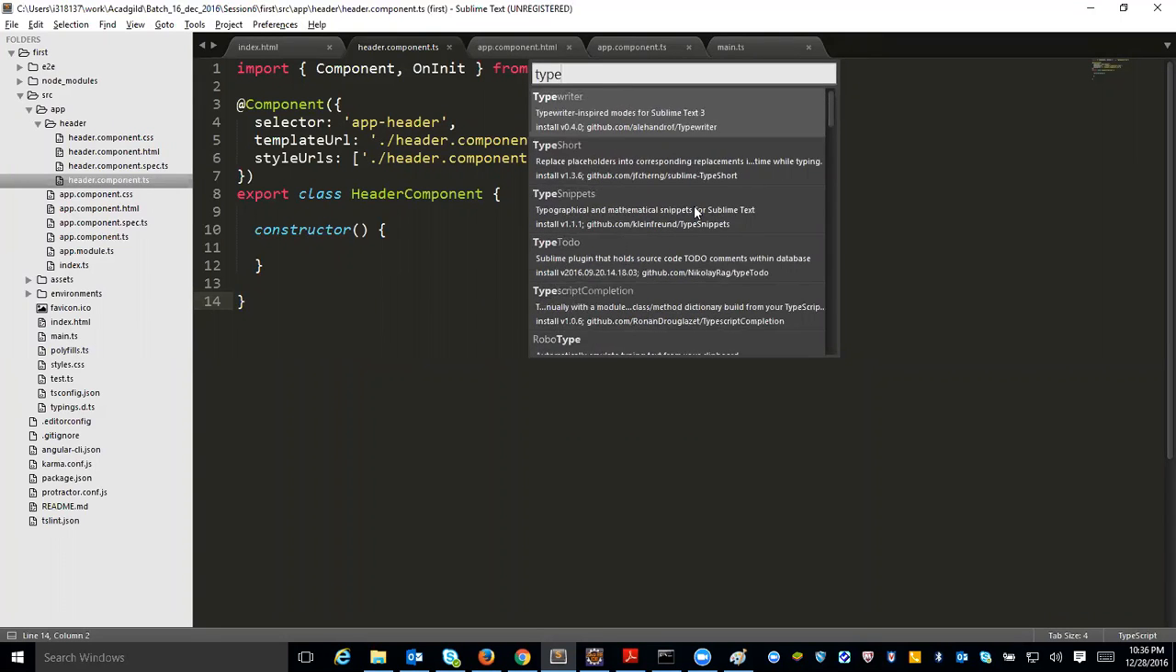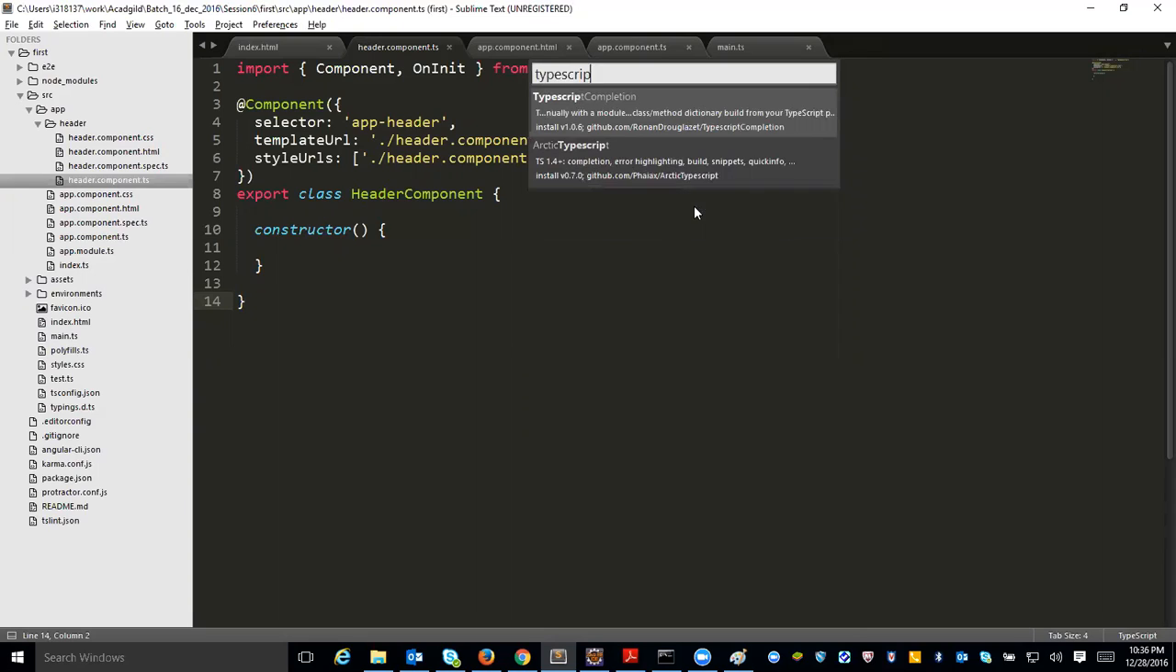Like I can write TypeScript. In TypeScript I already have it, so that is not showing in the list, but it is showing two options, some TypeScript completion package, Arctic TypeScript. I don't want these. Basically there will be one option which is just called TypeScript. You can click on that and it will install the TypeScript plugin into your Sublime.